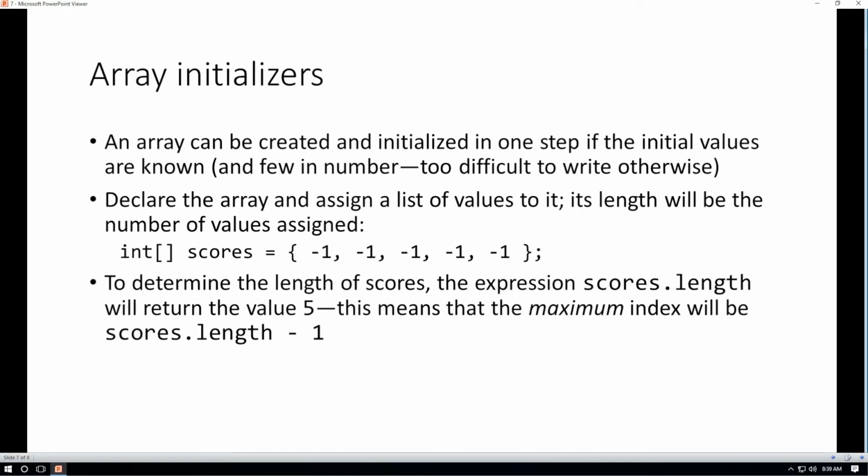Another way to initialize an array is to hard code the specific values, but the syntax is a little different. Notice here we say int array scores assign, and in braces we say -1 for 5 values. This means we will create an array of 5 elements, each initialized to -1. I did not specify how many elements directly. I let the compiler figure that out.